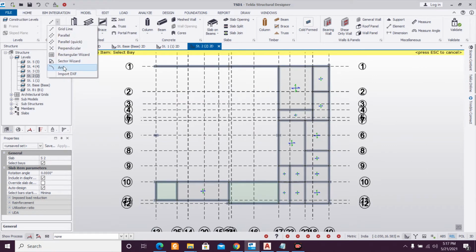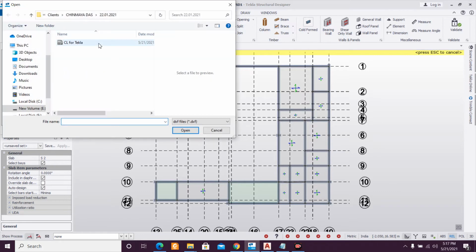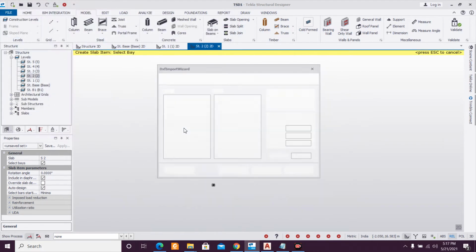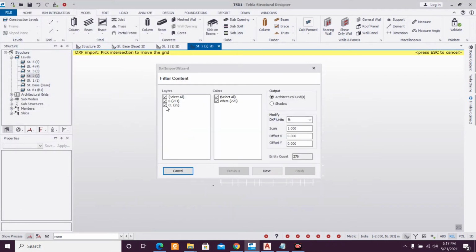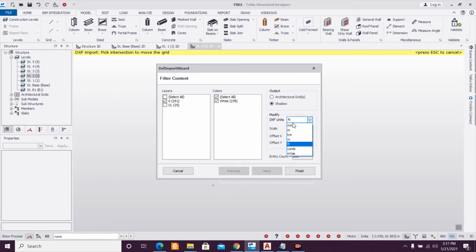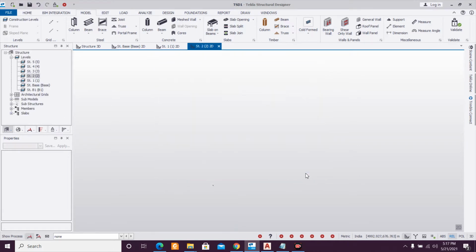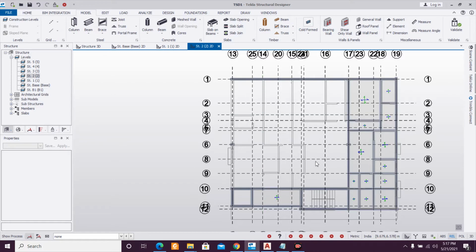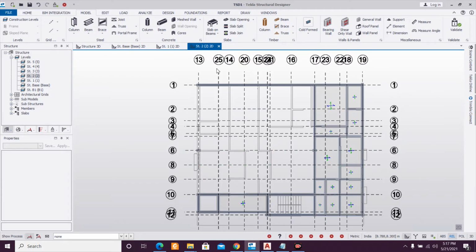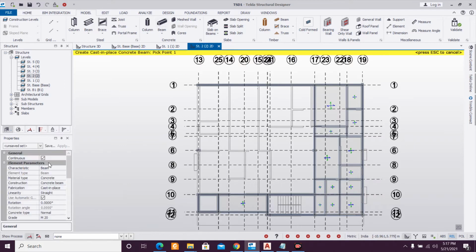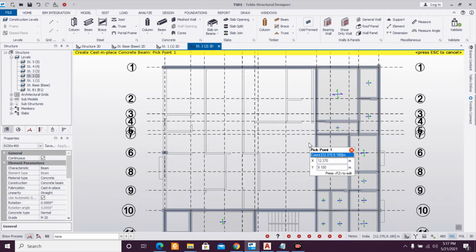So now let's go for some internal beams. Now import DXF and center line for Tekla. Importing the DXF here and node 1 the center line shadow, and finish zooming in. Now let's create some internal beams, and let's take the size 400. Okay, 400 beams, internal beams will go here.